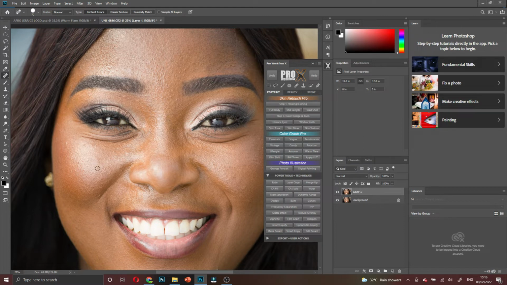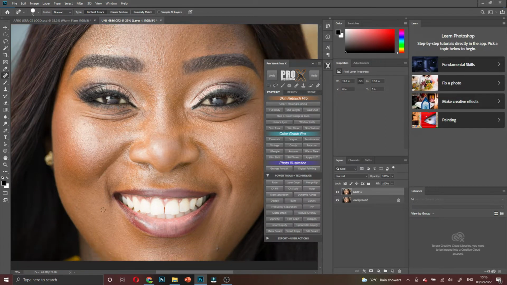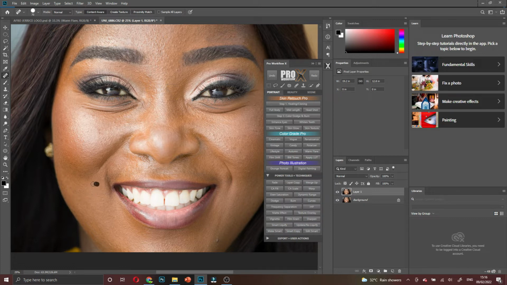As we start with our frequency separation, there might be some of them that we would be able to take out. So someone will ask, oh, so without frequency separation, can't I take out my blemishes? You can. What you are supposed to do is take your spot healing brush or your patch tool. But mostly I like using the spot healing brush.